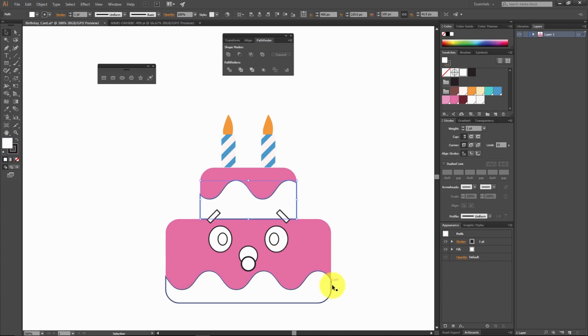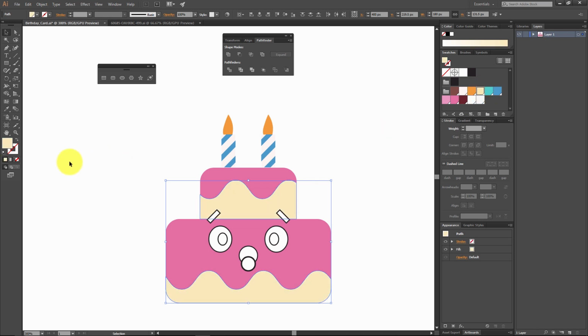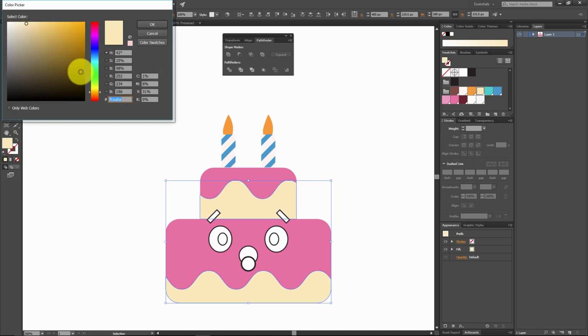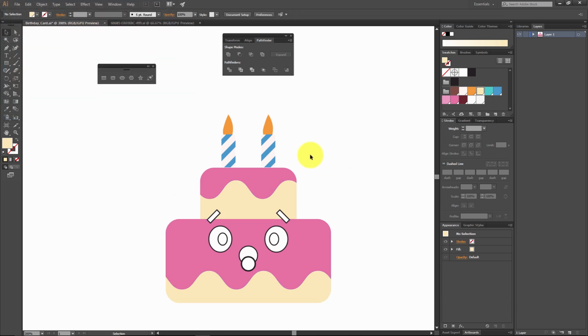Now I'm going to select the bottom parts of the cake, and again, I don't need the stroke, and I'm gonna fill it with this yellowish color that I selected. And if you want to use the yellow that I use, it is FCEABA, and I'm gonna hit OK. And now I have that.